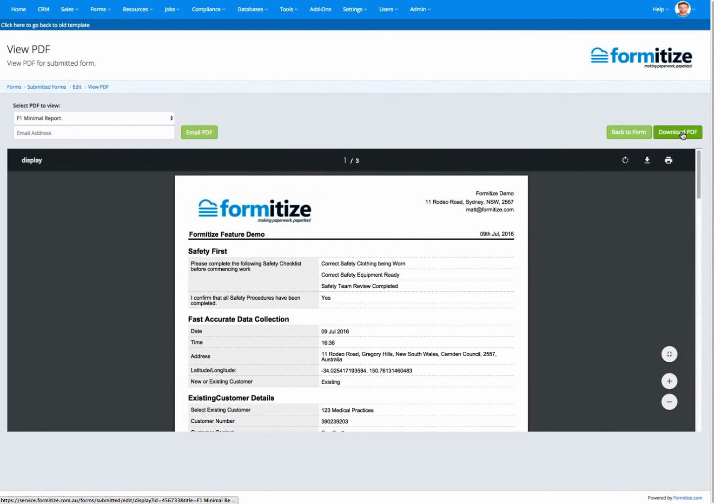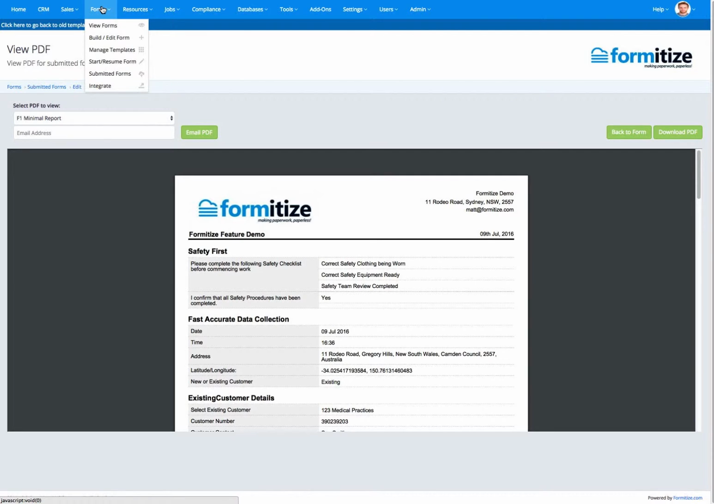You've got the ability to download the PDF into your own system if you want to. You can go back to the form for further editing, or you can put in the client details here, email address, and email it straight to the client. So that's in the form submissions, and that's part of the form menu.